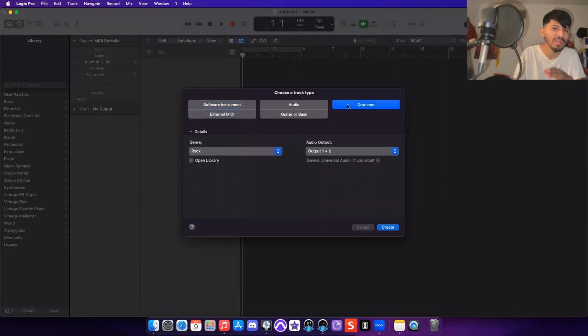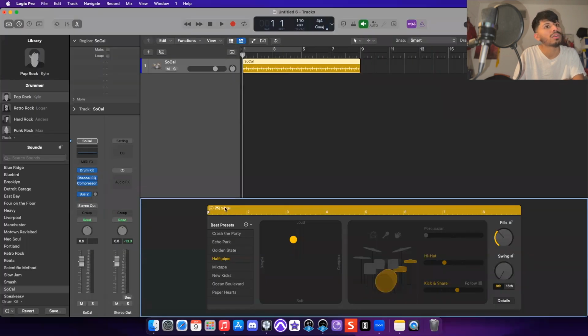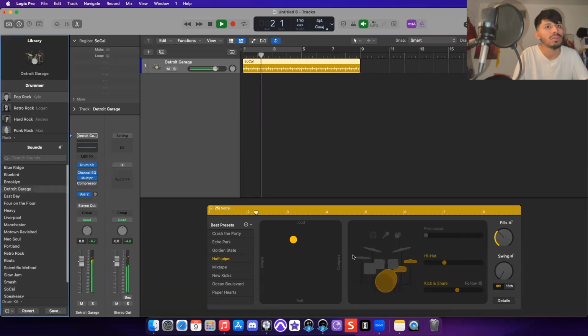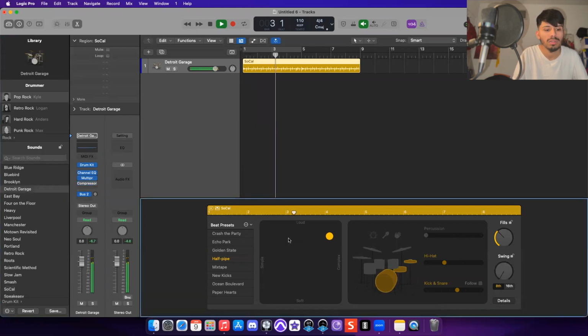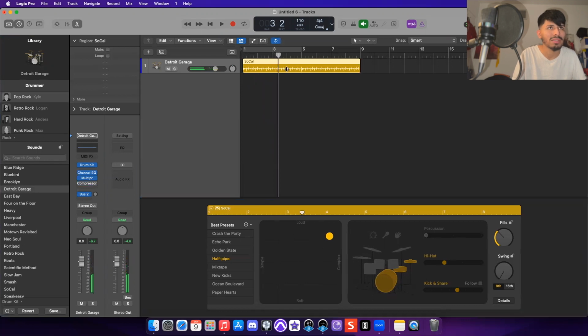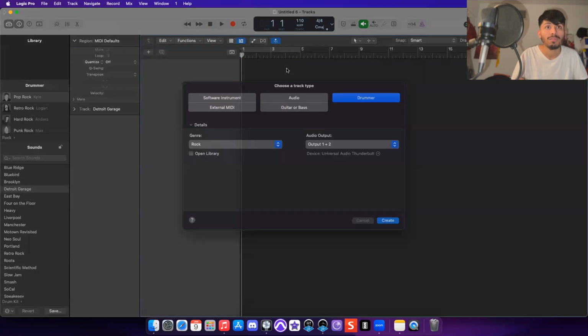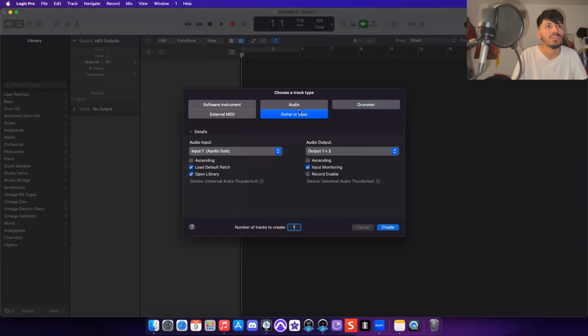The drummer is pretty cool because I'm not sure if GarageBand has it, since I haven't touched that since 2019. But Logic Pro X has drummer now, where it basically gives you a free drummer. Then you got guitar, bass.